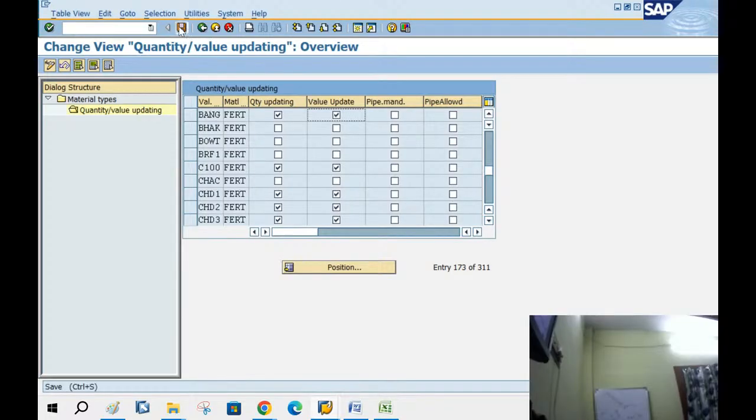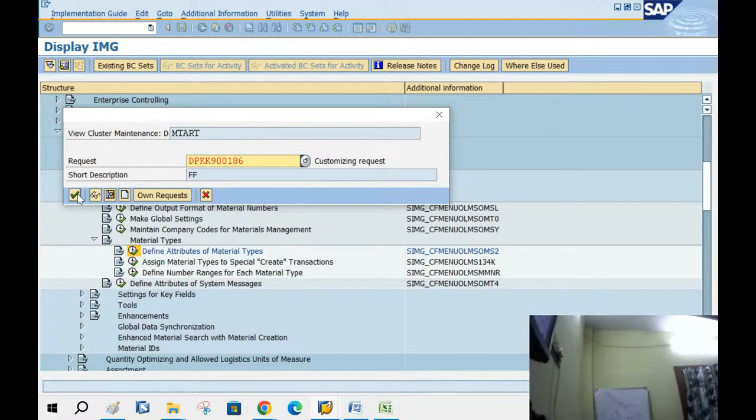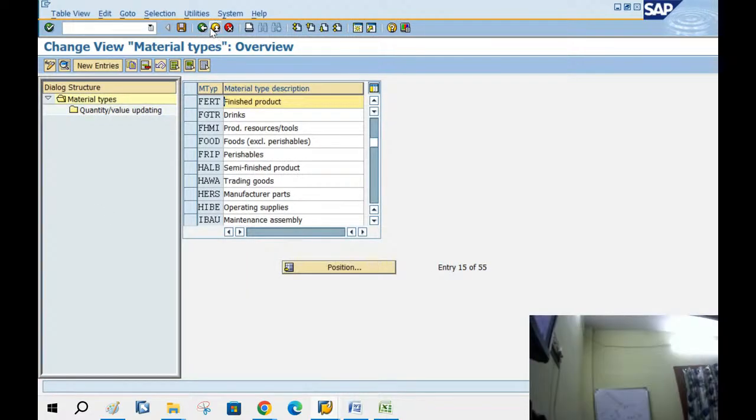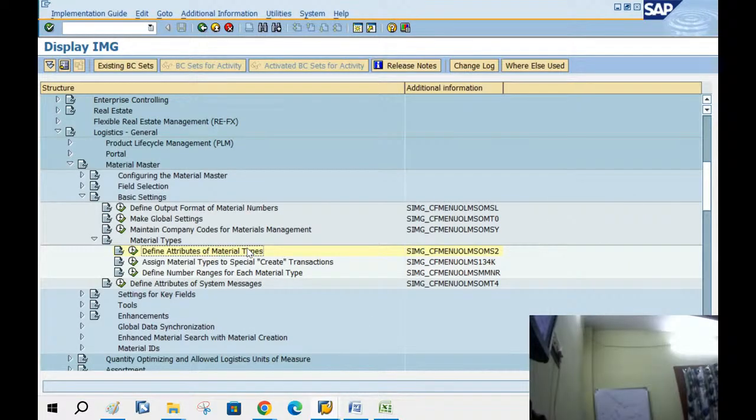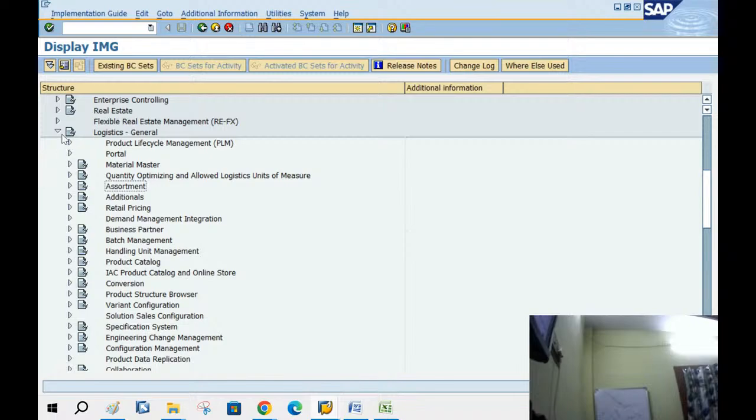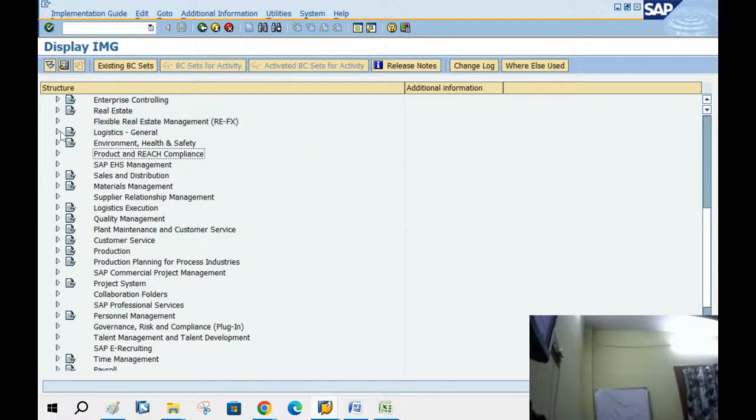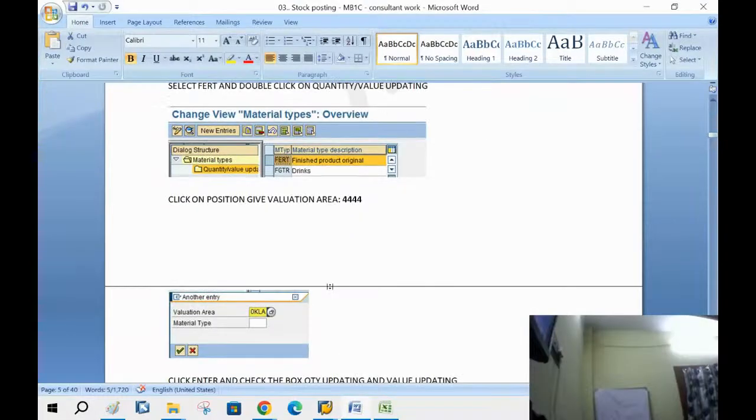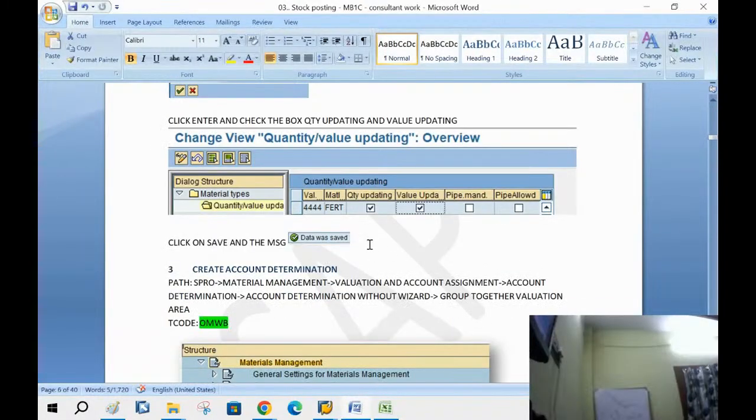So in define attributes for material type, what are you doing? You are updating your quantity and value update. Am I clear? That concludes your step 2. You have done this quantity and value update.